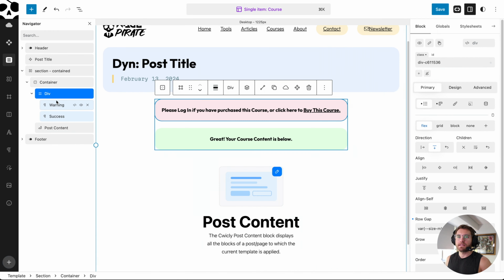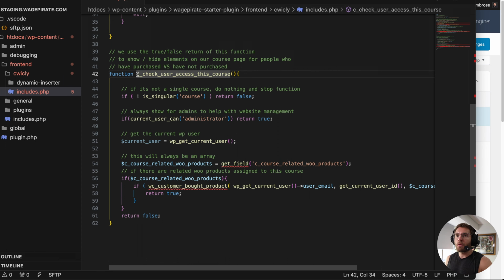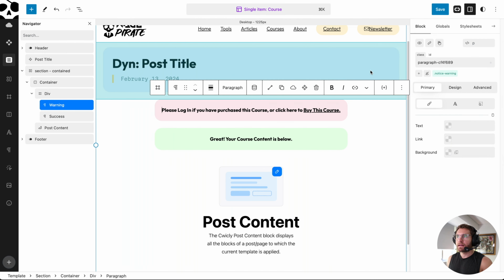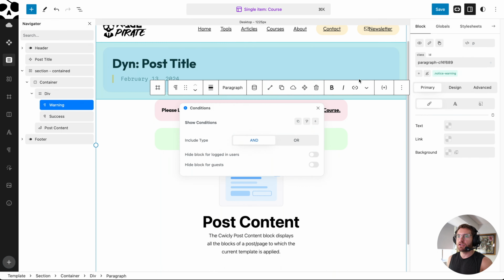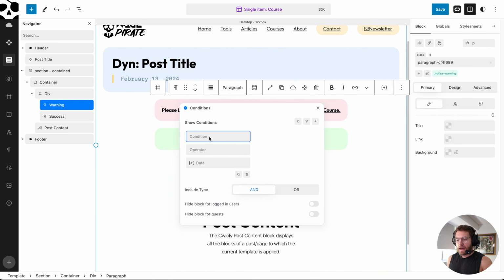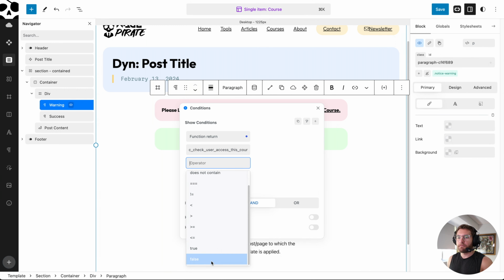So I wrapped the notices in a div, added some gap, and gave it a max width. And then I'll copy the name of our second function and then click on the warning. And here we will add a condition. So I'll click plus. And this will be based on the return value of a function, and we'll paste in our function name, and here we will select false.